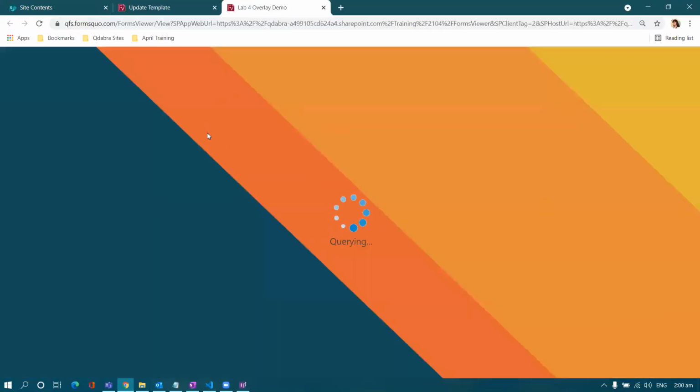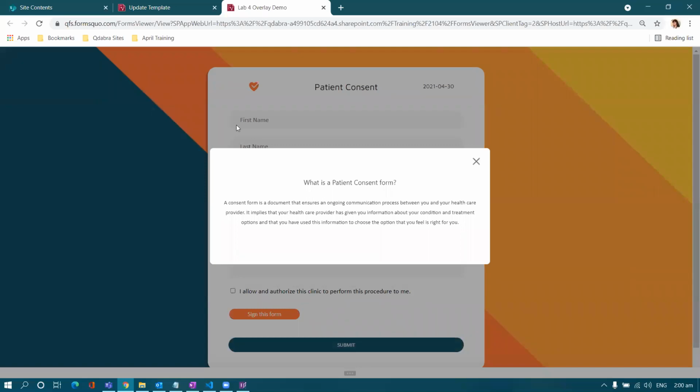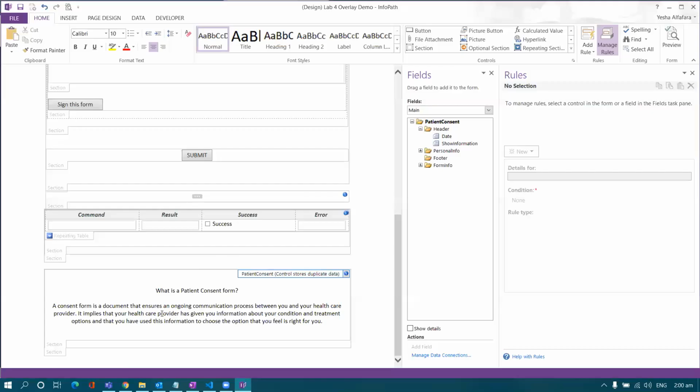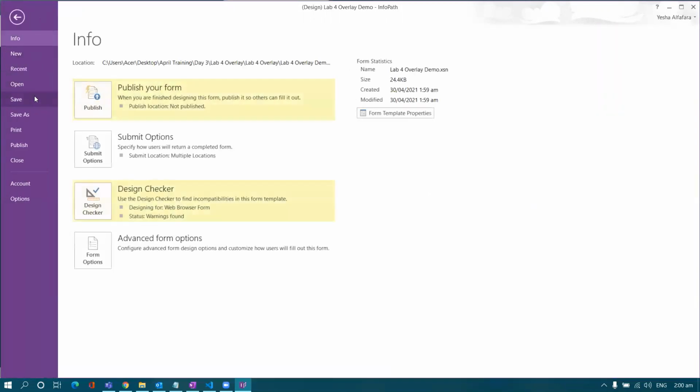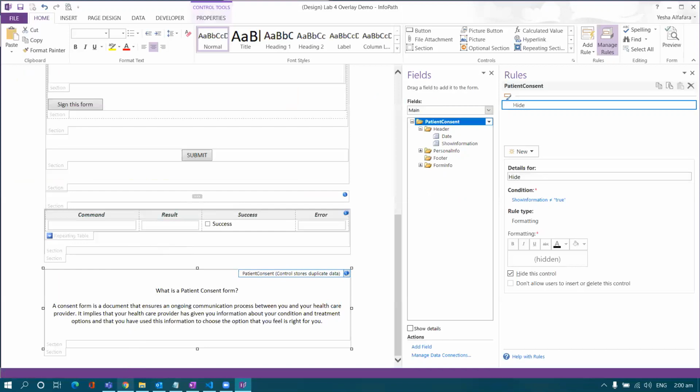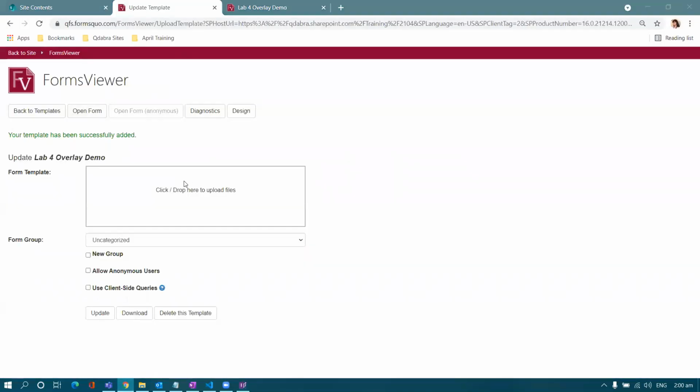Hopefully, well, it showed me instantly, which is wrong. Oh, sorry, I forgot. You should check the hide this control button. One of the things that I always forget when I try to add a formatting to my section here. So that's good. All right, so let me resave this form and re-upload it.